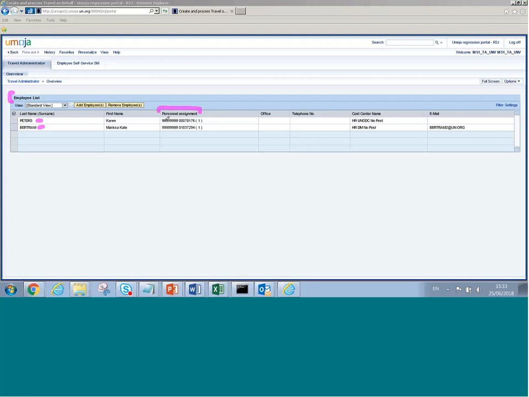So the personnel assignment, basically, this 99999 is the position, but what is important here is that the second number is the index number. So this second number appearing here is the index number for these two people. So from here, I could initiate a travel request for any of these two persons, or if I want to raise a travel request for a different person, I can click on Add Employee.